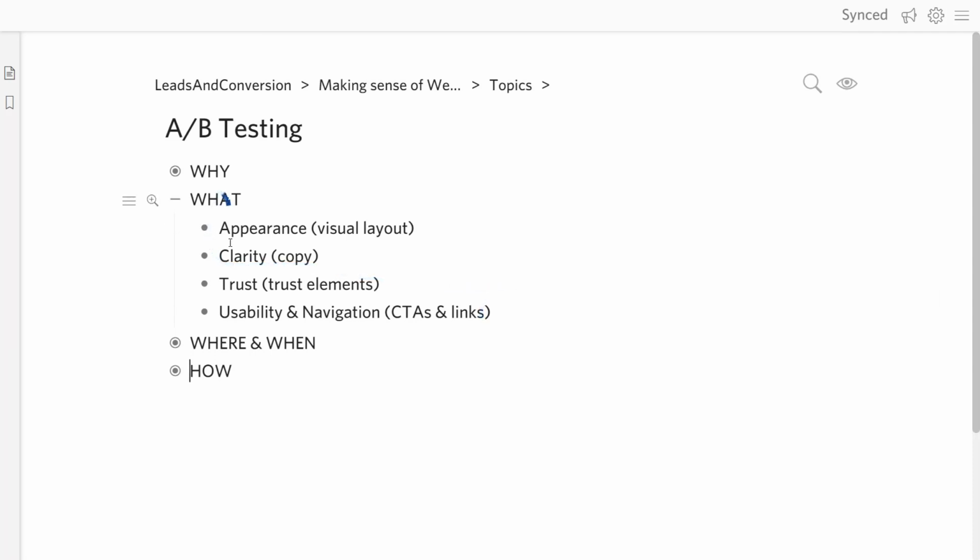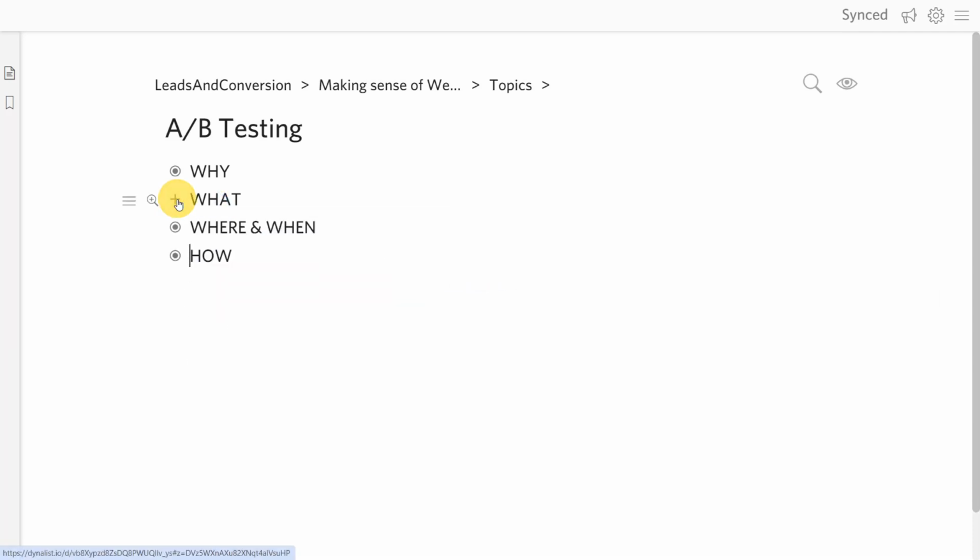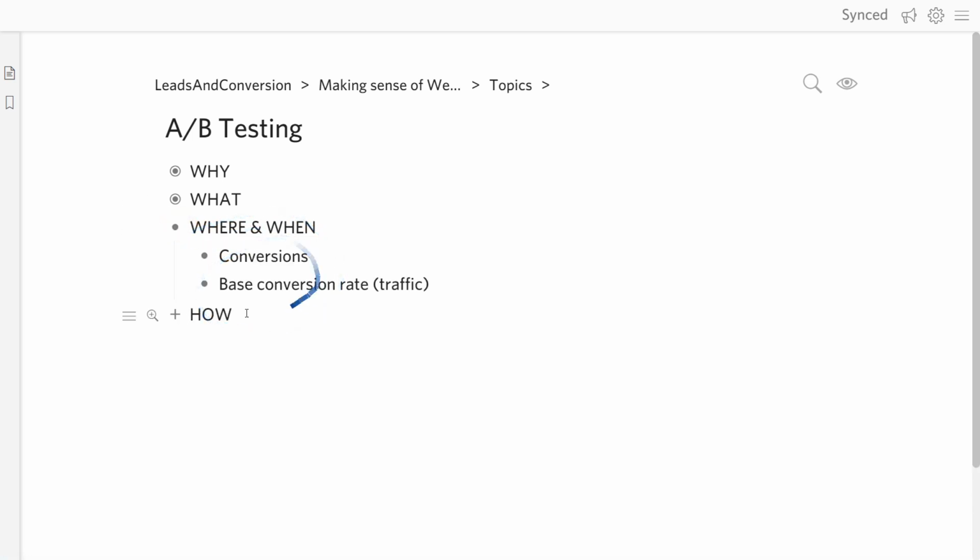So now that we covered the what, let's see where and when. And this is a very big topic because most people get it wrong. They start to make A/B tests in places where it makes no sense. Now, here is a number issue. You want to look at conversions and you want to look at the base conversion rate, which depends on the traffic. Now, let me explain.